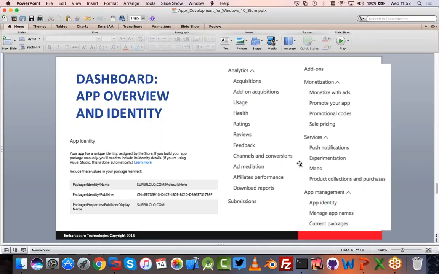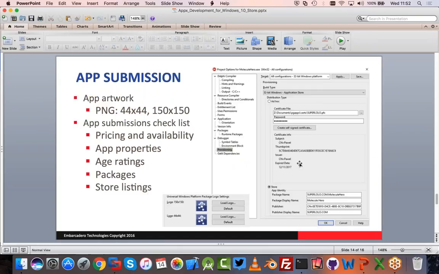For the first submission, you need to go to the app identity and you need to copy this information into your project options when you are going to build for Windows Store publishing. So these are some of the options you need to specify. Most importantly, you need to go to the application itself where you specify your icons, and in the provisioning you enter all information that you take from the app identity section on the dashboard of the Windows Store.